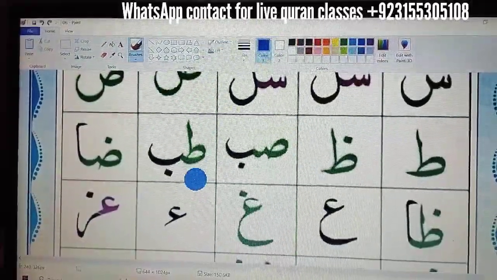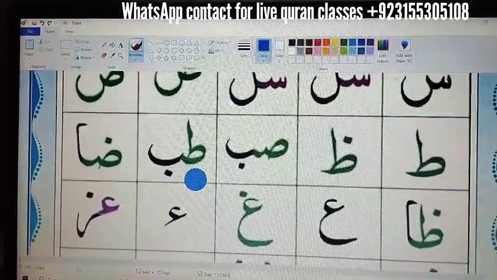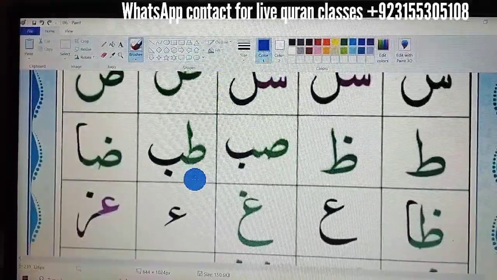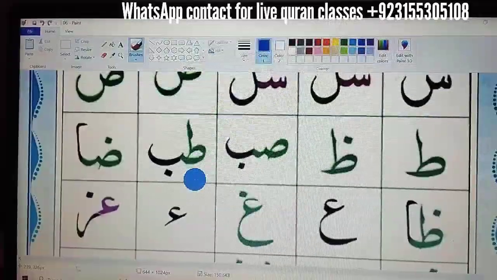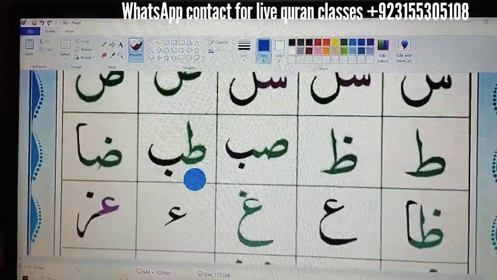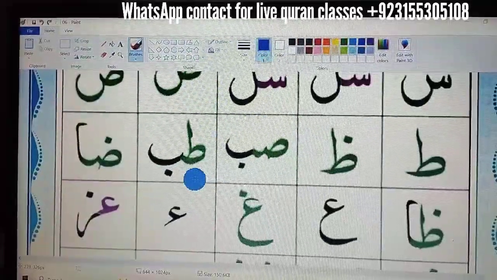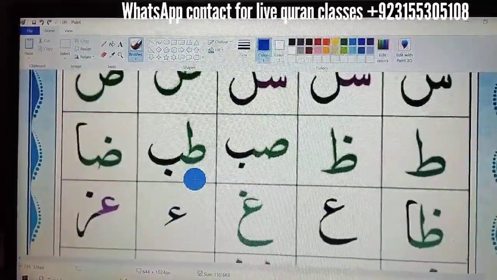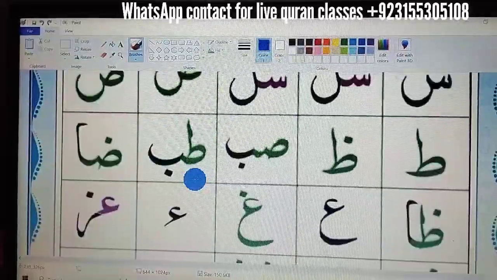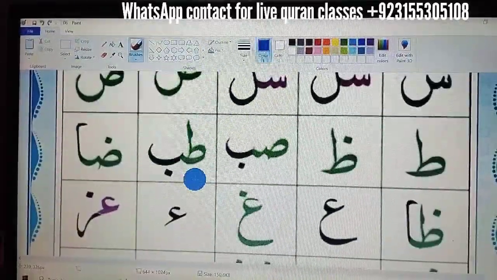Ta. This is the heavy ta, written in full shape, and also ba. Next one is the one dot at the bottom of the letter. This is the sign of ba. So two letters are joined together here. First one is heavy ta, and the next is ba. We read it ta ba.